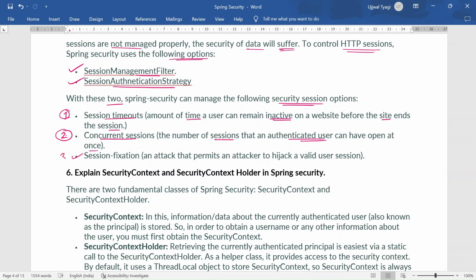Now the third is session fixation. That is an attack that permits an attacker to hijack a valid user session. Okay, this is session fixation.